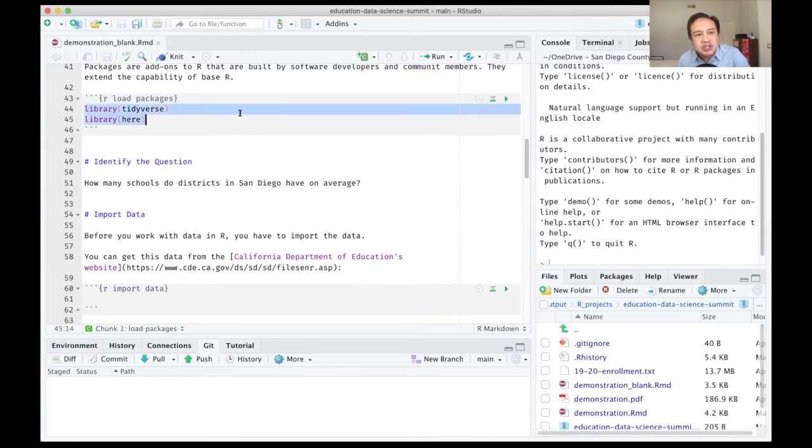Anytime you see these gray text areas, that's where code goes into your R Markdown document. This whole area right here is an R Markdown document. You know that because the title of the file ends with the file extension .rmd, which stands for R Markdown.